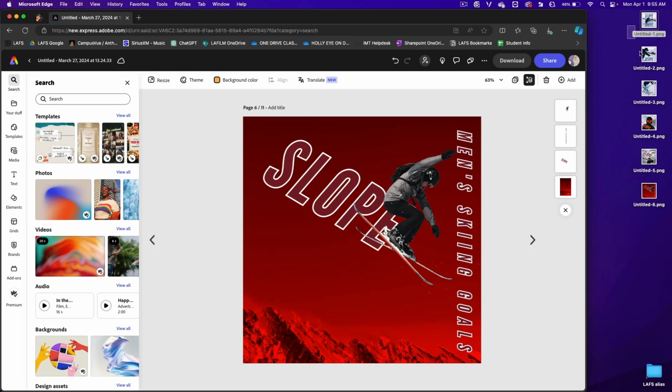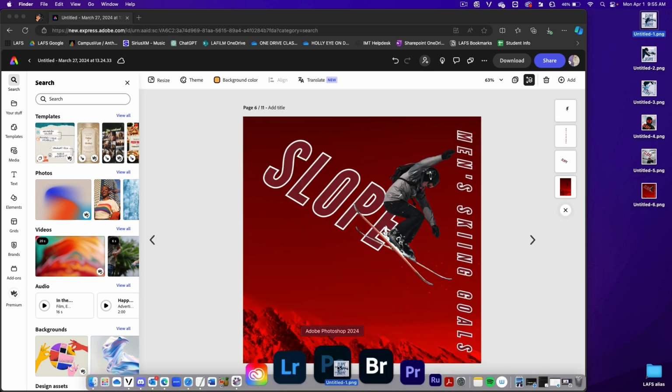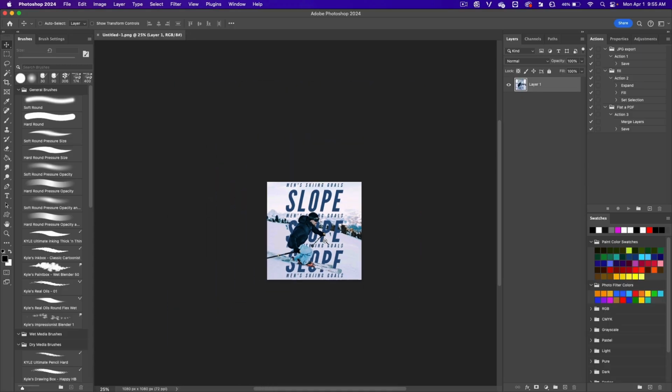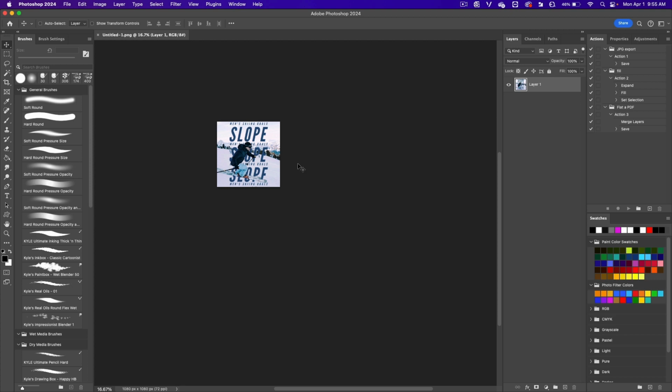All right, I'm done. I have the 6 iterations right here. I'm going to take the first iteration and drag it and drop it onto the Photoshop icon to open up that image in Photoshop. I'm going to zoom out to make the image really small. I'm going to make more space to make a canvas area to show all 6 images.